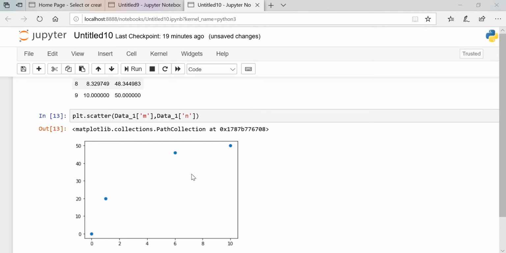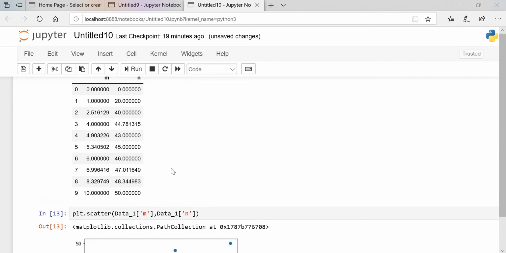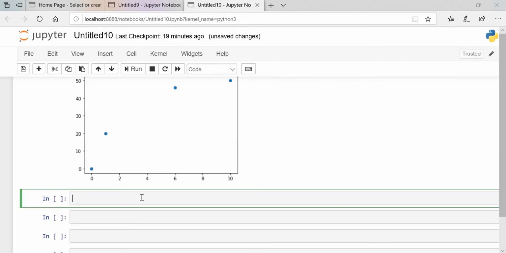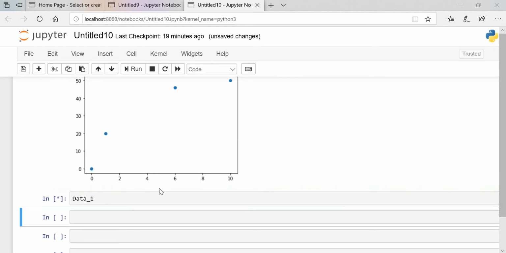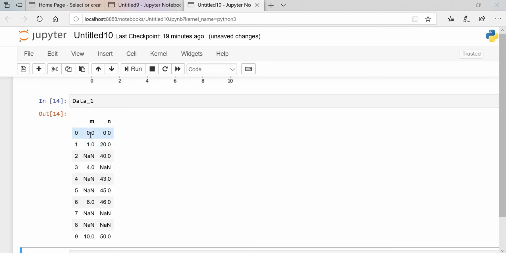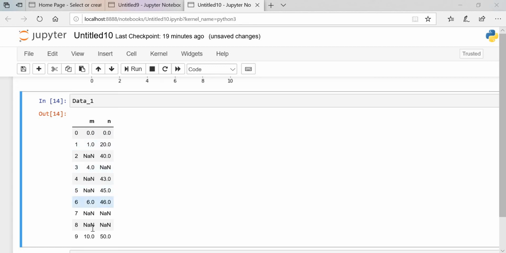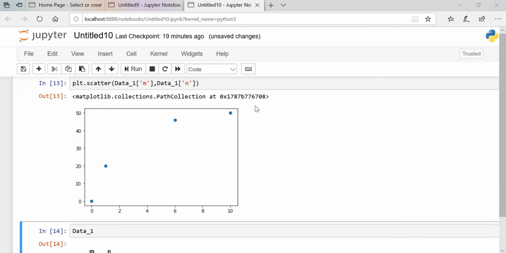You can see we got the graph, and how we got it, you can see over here. Let's say I will call the data data_1. In this, the non-NaN values, whatever values we have, you can see here 1, 2, 3, 4 values we have, and the fifth one is 0, right? So the 1, 2, 3, 4 values we have are plotted over here, and the fifth is 0, so this will not plot.